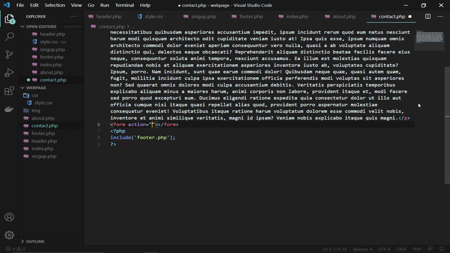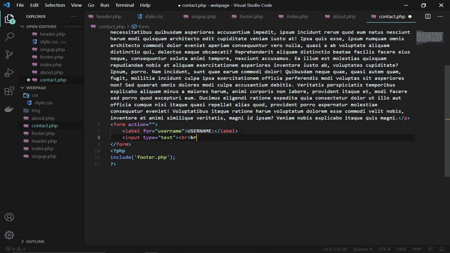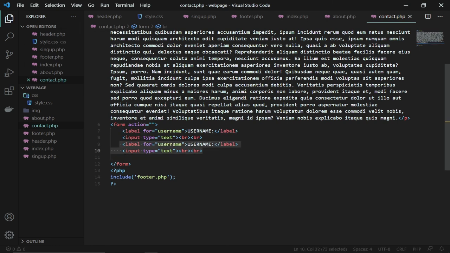So let me say form. I'm not going to put any action for now, and let me use a label, and let me say username, and let me just ask the person for a username. I also need to give a form to the person in order for the person to type in something. So let me say input, and we will leave it as text. Let's add a couple of breaks, and we will also duplicate this and change this to password.